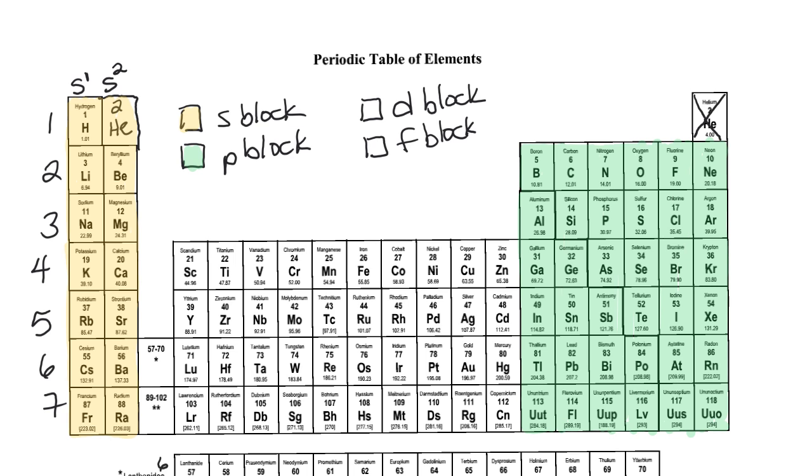Once you're done with that, we are going to put numbers above it again. So we have P1, P2, P3, P4, P5, and P6.